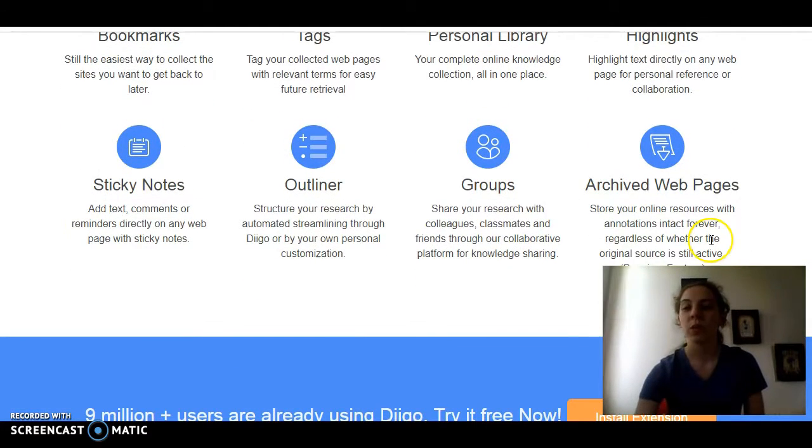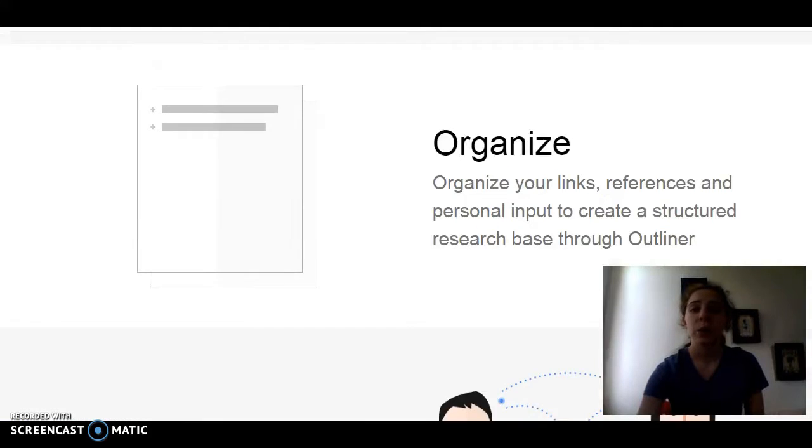The one that's really neat is this archived web pages, which if you use a web page, you annotate it and save it to your account. Even if that page is then archived and no longer available, you would have it saved on here. The only negative is that it's part of the premium feature, so you would have to pay for that. But other than that, it's pretty cool.